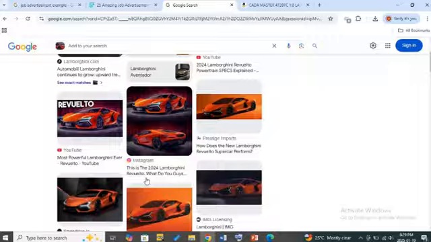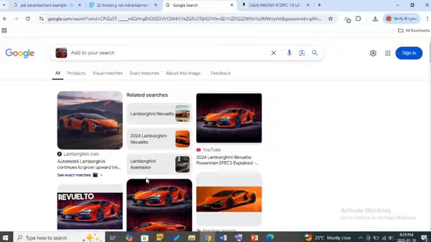Let's say we didn't know information about that particular car. You can even search with voice. You can search by voice. This is the usual search that we use. So you can do a lot of things with your Google.